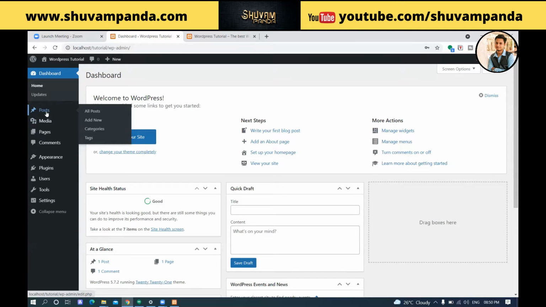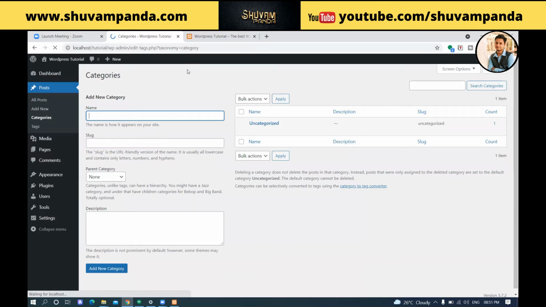In the left panel of the WordPress menu, you can see an option called category. First let's go to the category section. Here the category page is displayed. The first one is uncategorized, which means one category is available, called uncategorized. Here we can add a new category, and right now we want to add a new category.